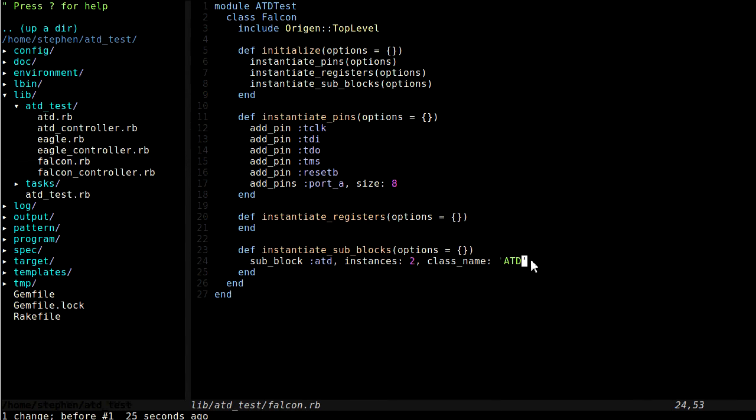Now, one thing that we're going to change here is just to add a base address. There's a couple of ways to do that, but one easy way is just to pass in an array of base addresses. So we'll say that the first A2D instance has got this base address, and the second one has got this address here.